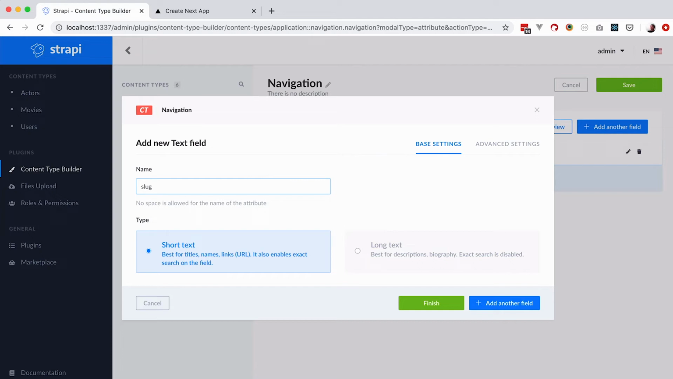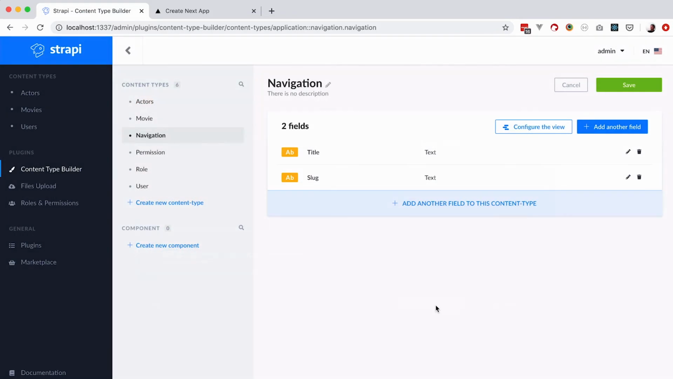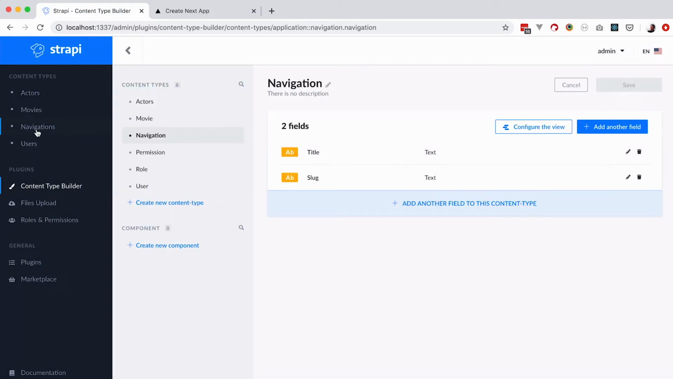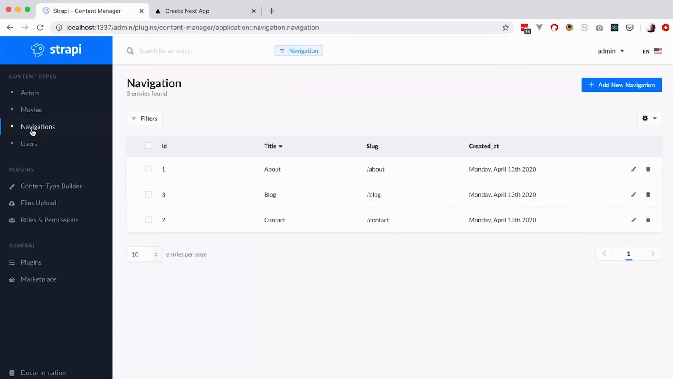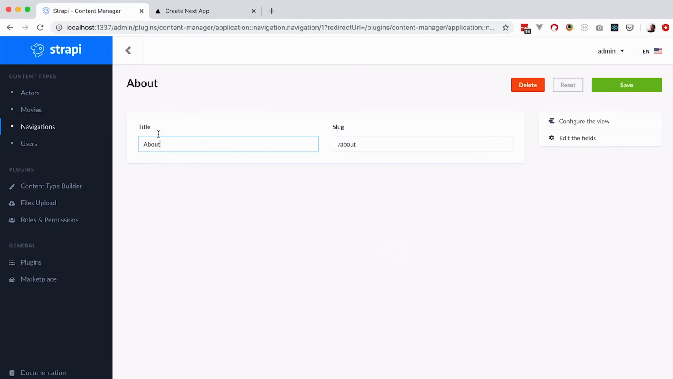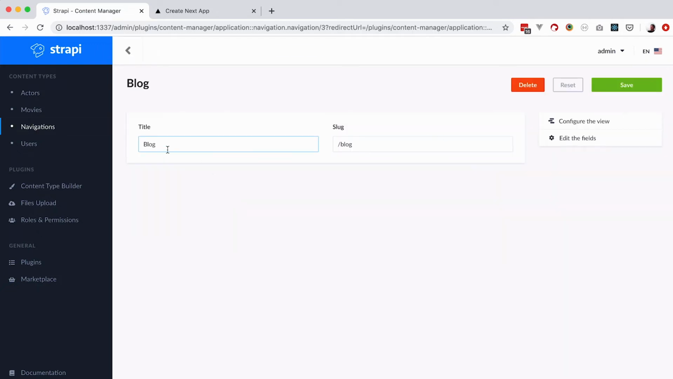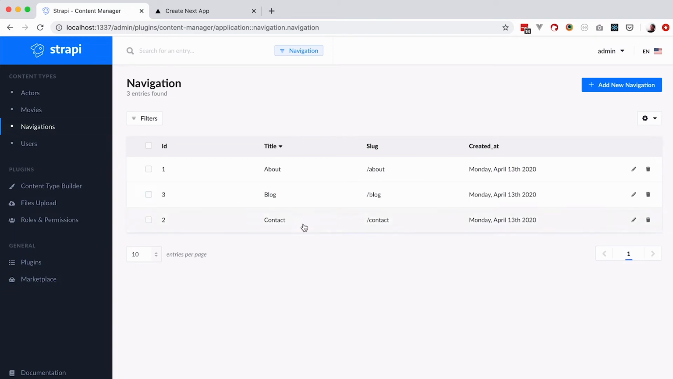Very simple. You can make this navigation more complicated, but for this example, we are just going to create a very, very simple navigation. Click finish, and now just click save. Now, as you can see, we have this navigations content type. If we go right here, I already created it. We have about, its title, and we have slug about. For blog, we also have title blog and slug blog, just like we currently have hard-coded inside of our application.